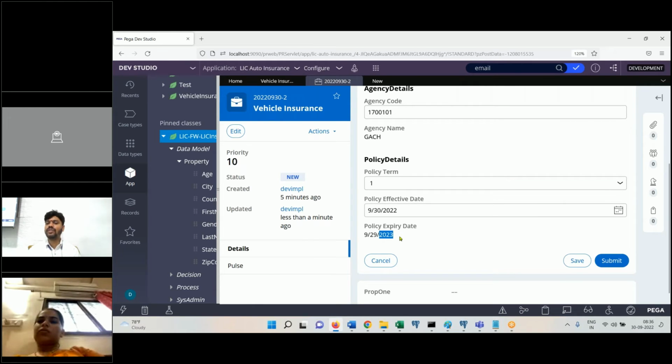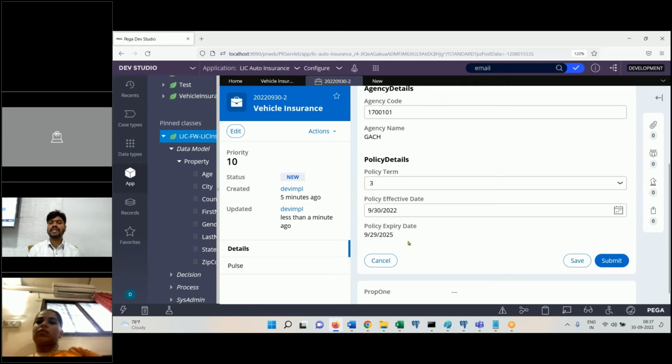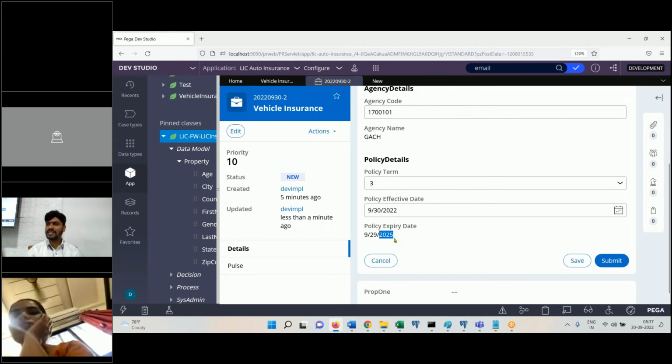2022, 2023, because it is 1 year. And 29, one day before on it will expire. I mean like 29th, midnight 12 o'clock it will expire. Okay. And 9th day, 9th month. Suppose if I change the term to 3 years, is that updated expiry date or not? This is one functionality of calculating something.